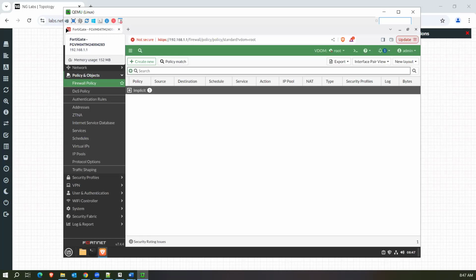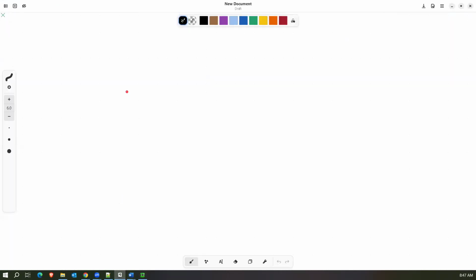Okay, so what is the purpose of policy? On a firewall, the policy is used to allow any connection by matching certain criteria. It's basically a set of rules which decides whether a connection should be accepted or denied. So what are the criteria to accept any connection?